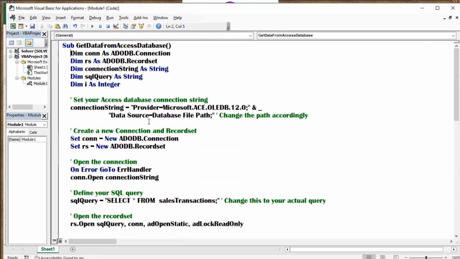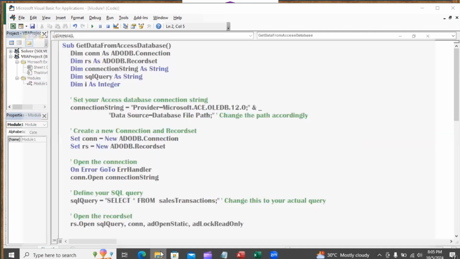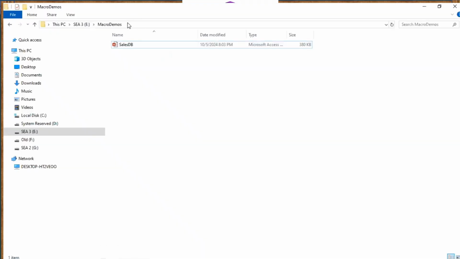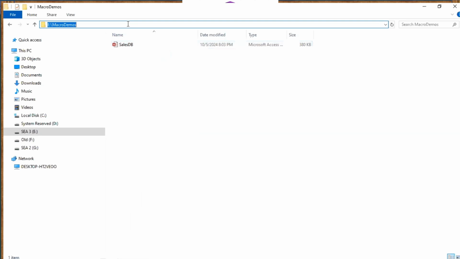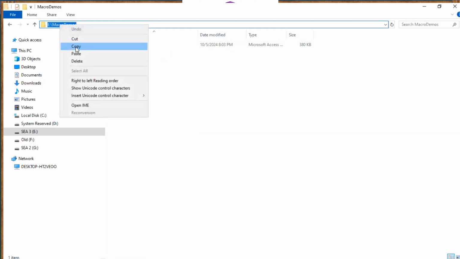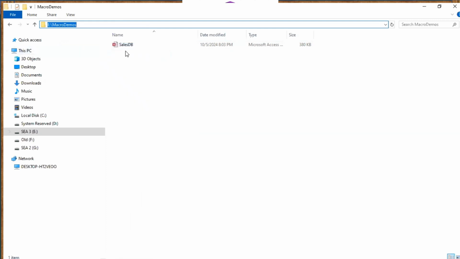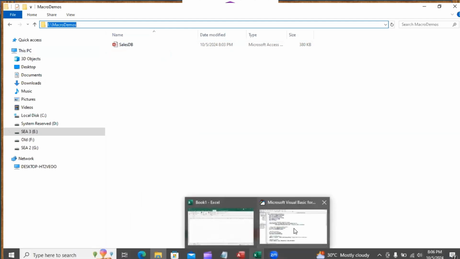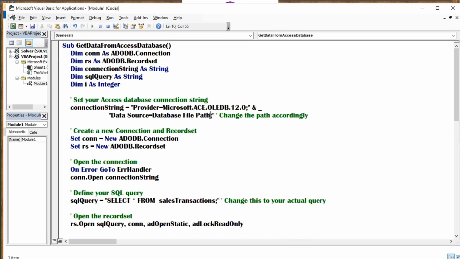The connection object is used to connect to the database using a connection string. The record set object holds the retrieved records from the database. Recall, MS Access is a file-based database. Here we need to specify the path of the database file in the connection string. Replace the database file path by the actual path of the database file.